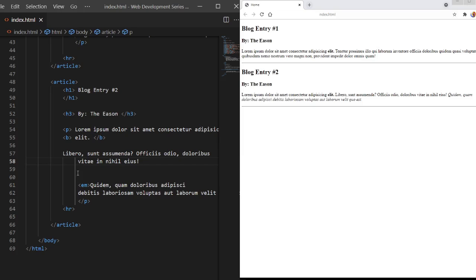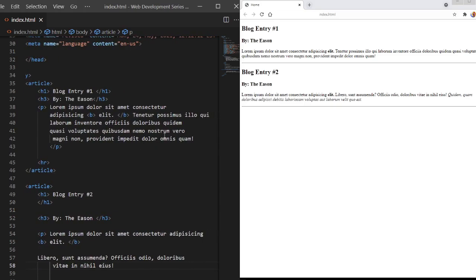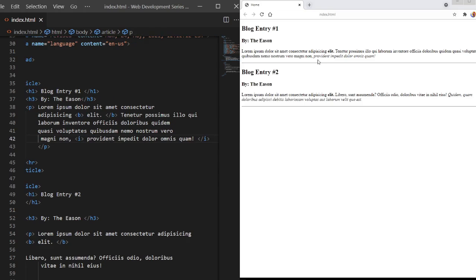Something that does something similar is the I tag. We're going to do this to the last sentence of the first entry. So our I tag, if I can find it. Oh my god, this last sentence is long. We'll just do this for that part after the comma. So the I tag is going to stand for italicize. As you can see here, this is italicized.